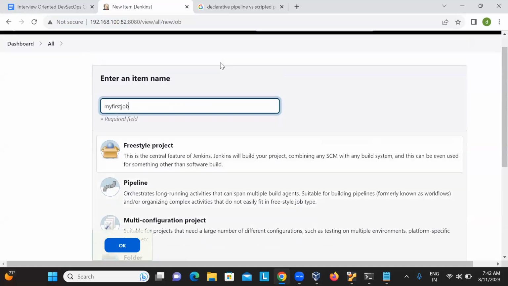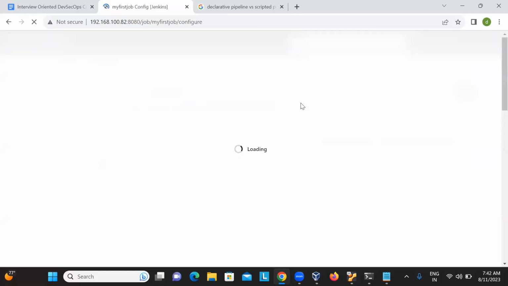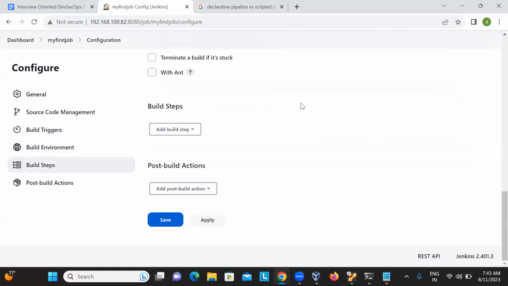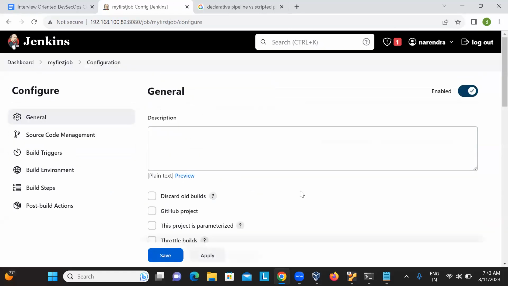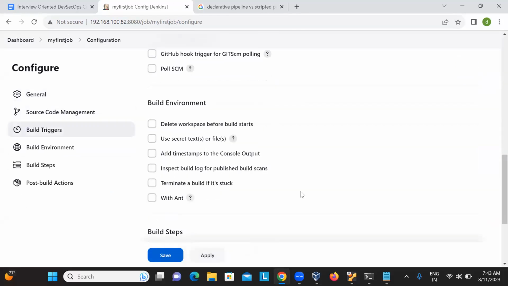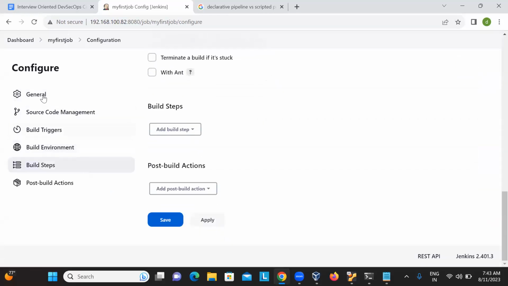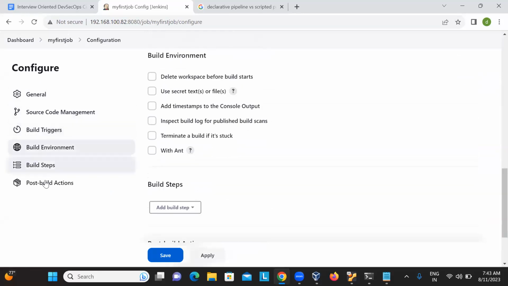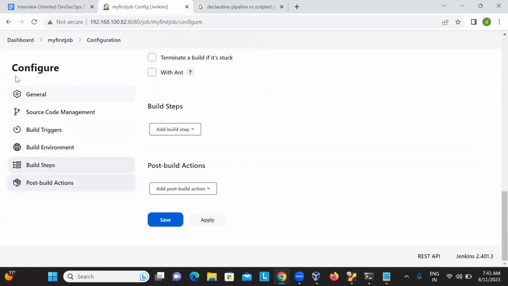Now I just clicked OK, and it's asking me for other information. Since it is a freestyle job, there are only a few things: general configuration, source code management, build triggers, build environment, build steps, and post-build actions. These are the phases that your freestyle jobs include.